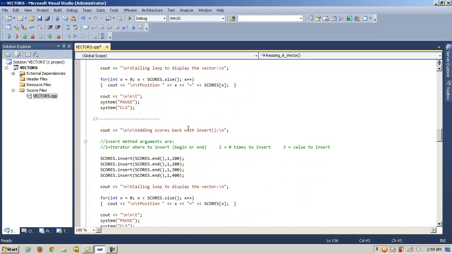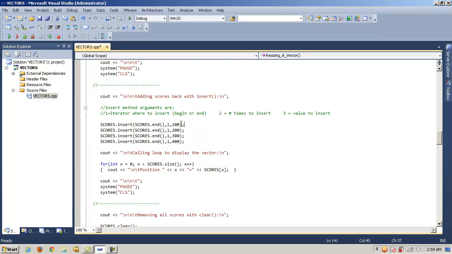Okay, now here I'm going to add scores back with insert. And the way this would work is you can insert from the beginning or from the end. But if I want to do 100, 200, 300, and 400 respectively, and do it in order, I want to start at the end. And I've put the arguments here, but if you look at the parameters of the arguments, the first one is the iterator, where to insert. So if I insert from the end, then I'll sort of pop the other ones on top there. And then the second argument is the number of times to insert.